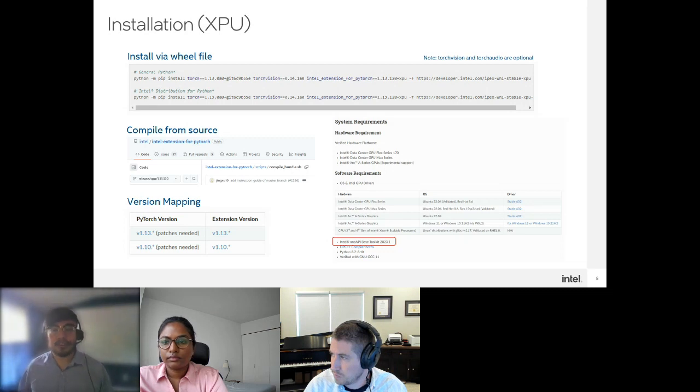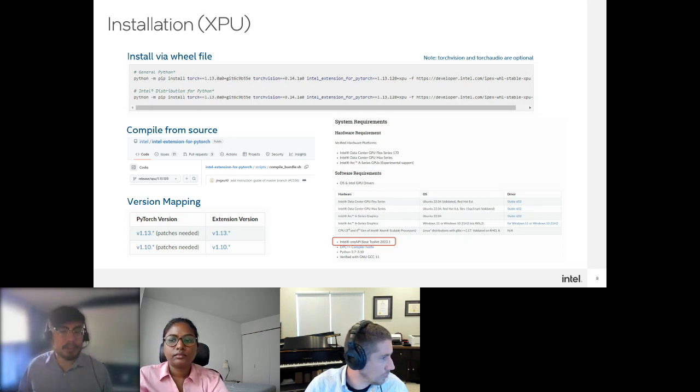And alternatively, there's also the Intel AI Toolkit. It's also free, and if you install it, it comes with Conda environments and the base toolkit that I mentioned before. And two of those Conda environments will either be the IPEX CPU or the IPEX GPU, and you can just clone those environments and get started right away.